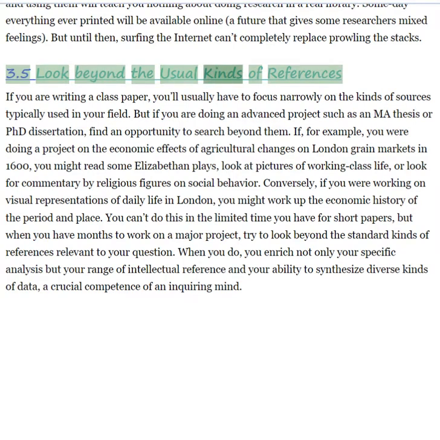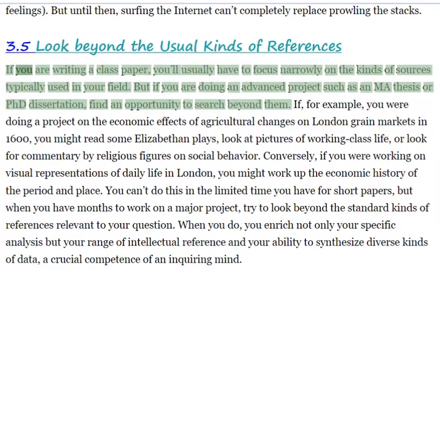3.5 Look beyond the usual kinds of references. If you are writing a class paper, you'll usually have to focus narrowly on the kinds of sources typically used in your field. But if you are doing an advanced project such as an MA thesis or PhD dissertation, find an opportunity to search beyond them.